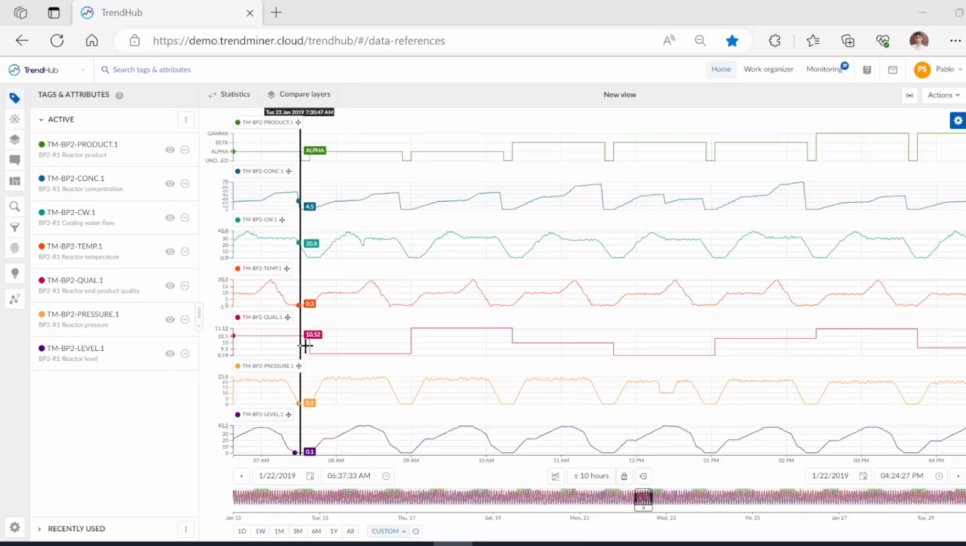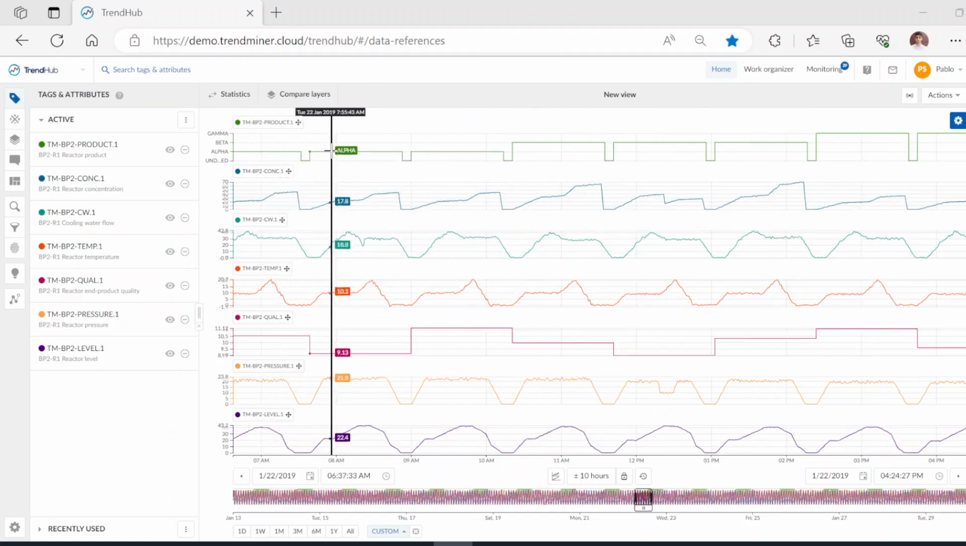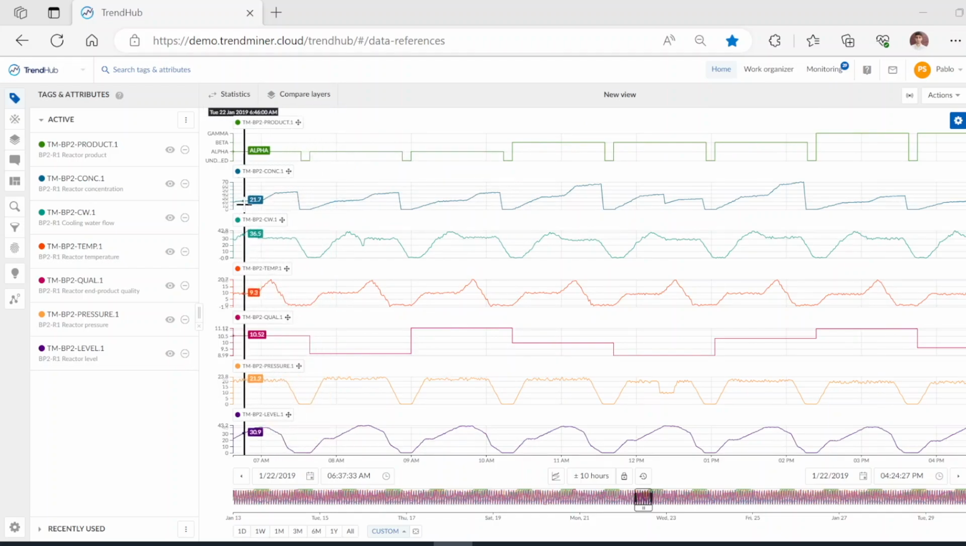In the main graph, we observe a batch process where different product grades are produced, such as alpha, beta, and gamma. We will focus on the production of alpha. We also have added the associated concentration profile, cooling water, and temperature tags.